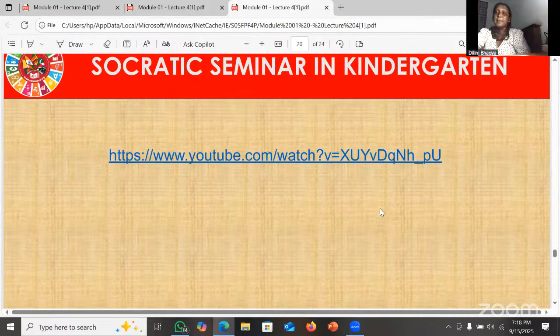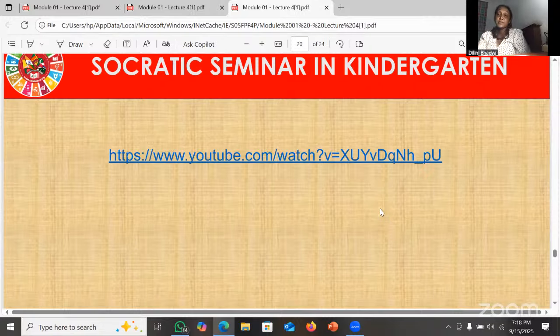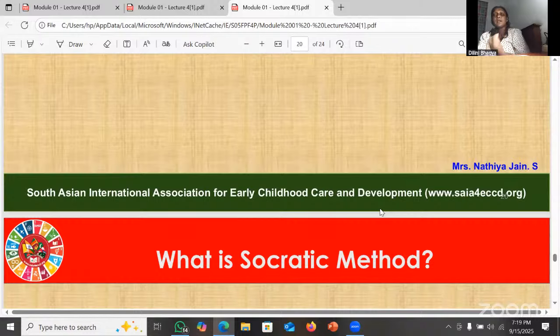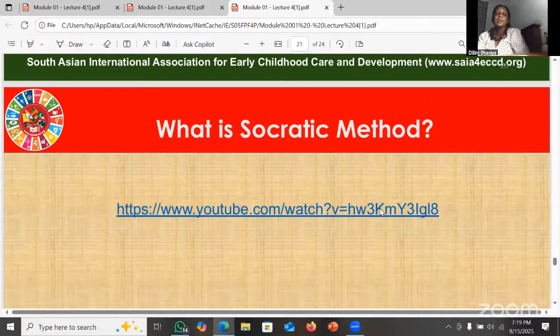And what are the benefits of those things? Applying Socratic seminars is very beneficial for our small kids because it develops critical thinking and encourages students to think deeply about the topics. So even though we talk about trees, it encourages them to think deeply and develop their critical thinking. The next one is improved communication. When we use this Socratic seminar approach, they improve communication skills and promote collaboration.